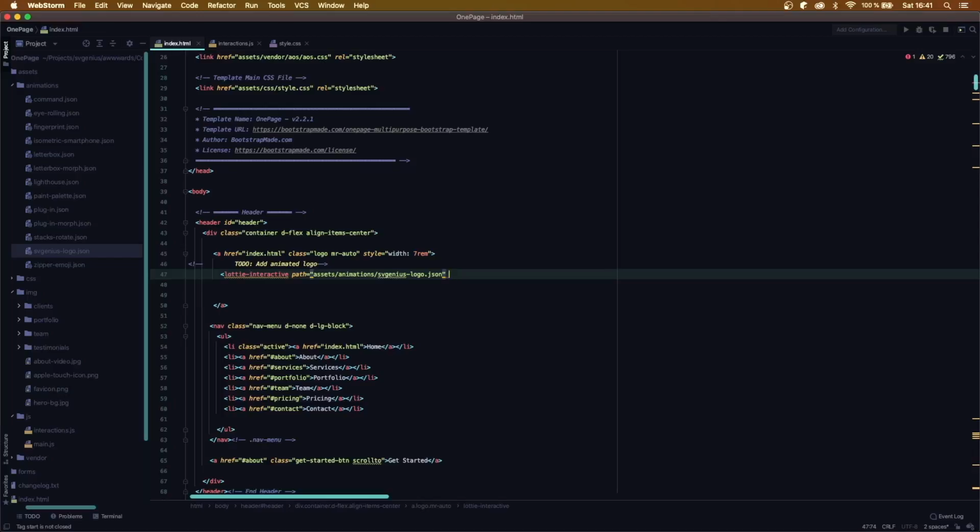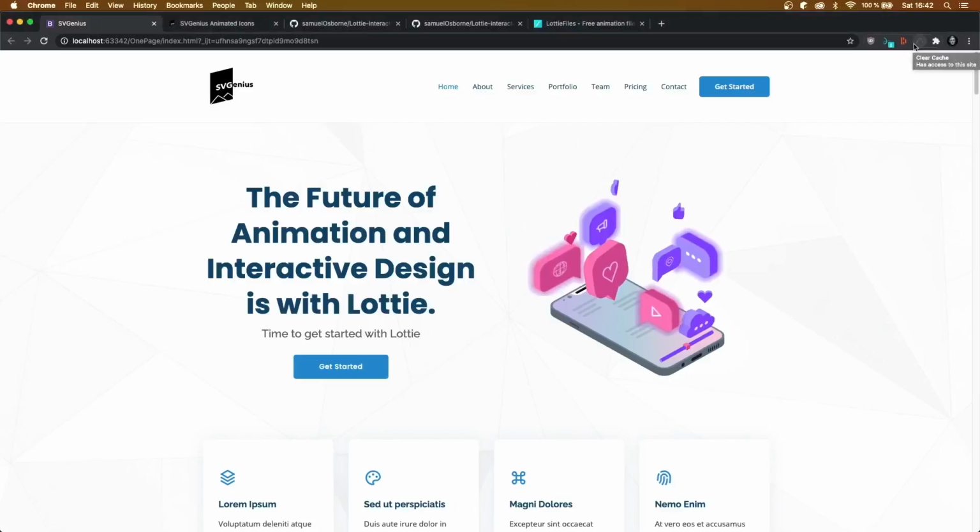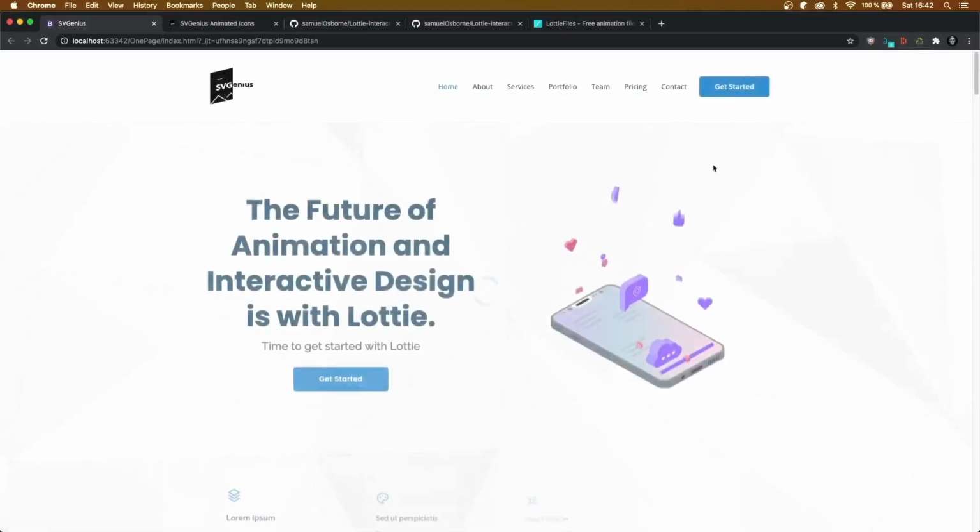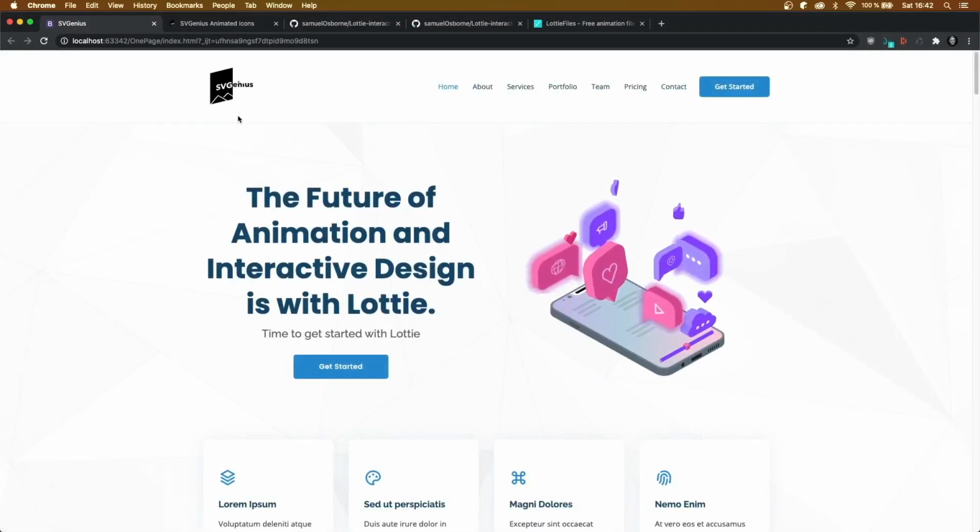And then I'm going to declare the interaction I want. Because this is a logo, I'm going to be using the play once interaction and adding the autoplay attribute, so it plays when the page is loaded. Once that's done, I can just reload my page, and the animated logo is playing once the page is loaded. And that's your first step using Lottie Interactive.